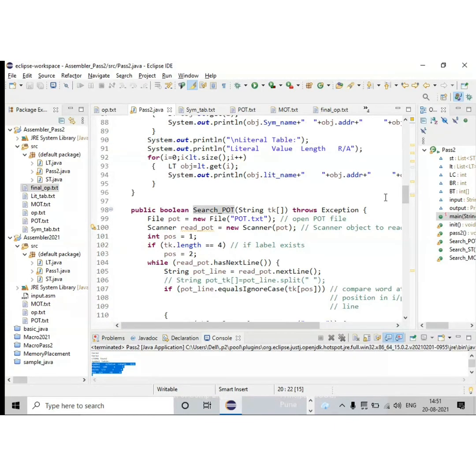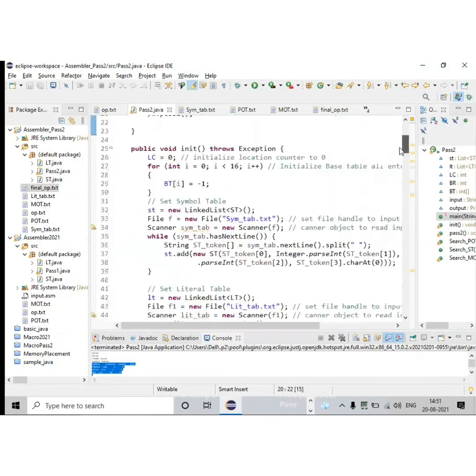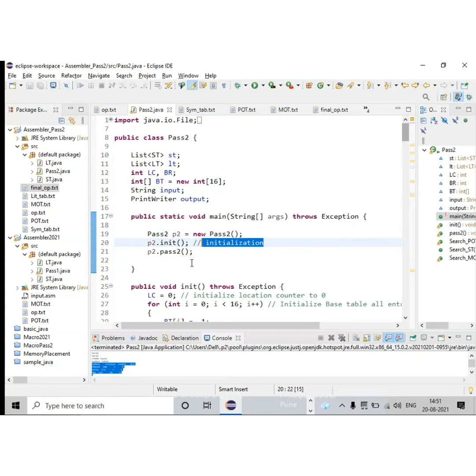So only half of the code is remaining, that is mnemonic search. If found, what to do, and your pass2 of assembler will be over. So I'm waiting for your queries. If you have, take a look again.